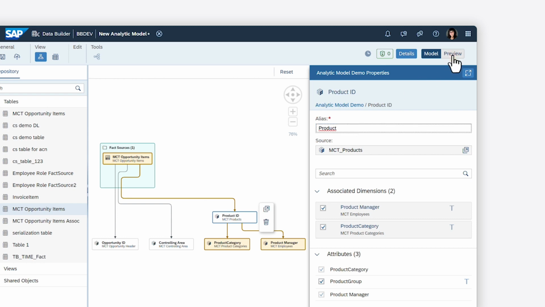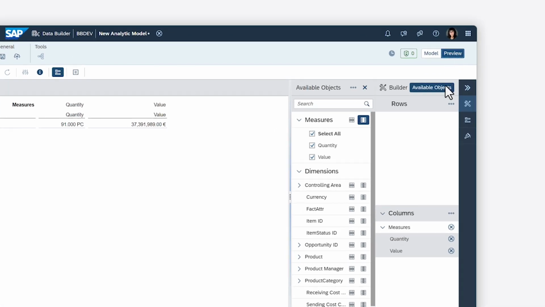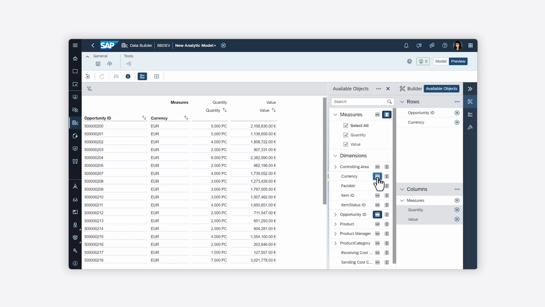I can choose Preview to check if the data looks like expected. I can navigate through the various dimensions and view the aggregated data. This means I can see how the data will look like in an SAP Analytics Cloud story. That's it so far.